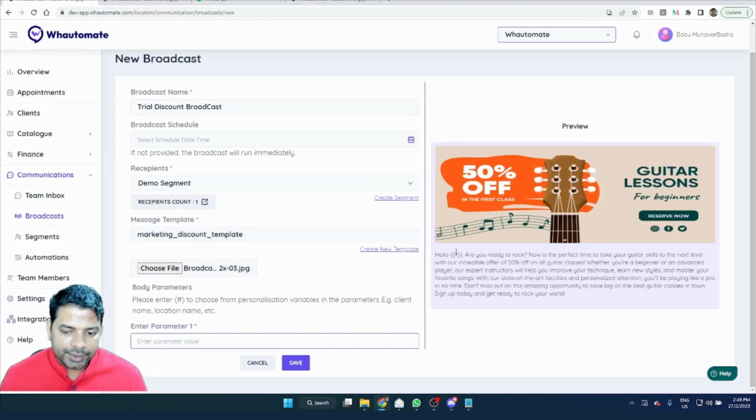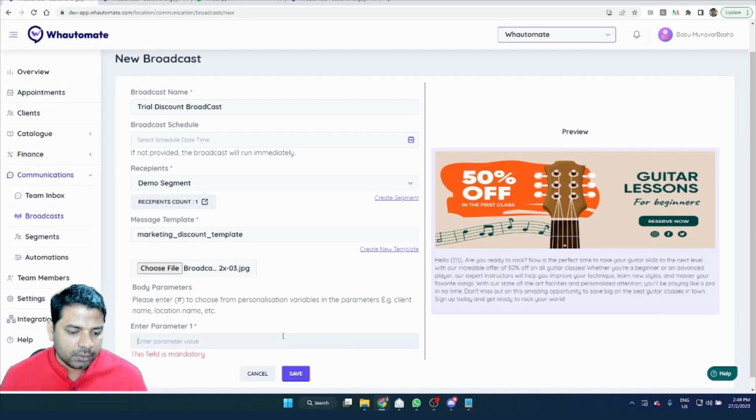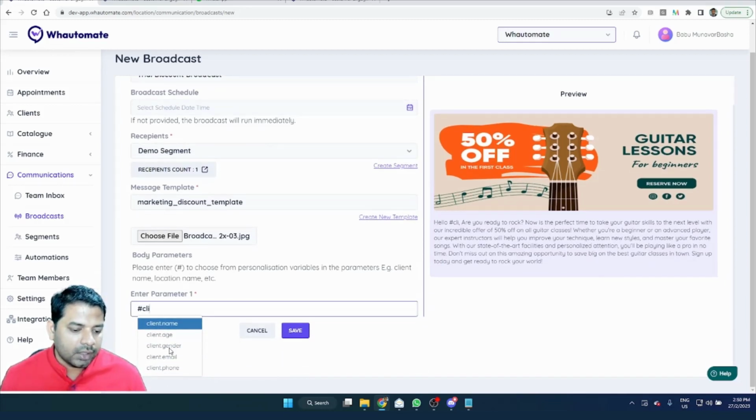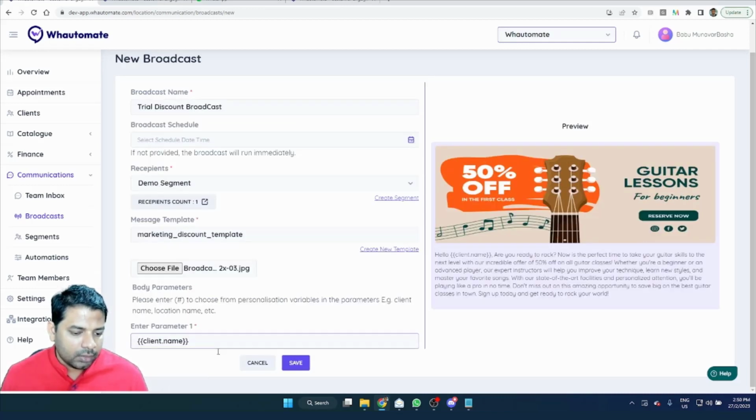And here is where comes in the personalization, right? We allow personalization variables for you to use to personalize your broadcast or your automation, so on and so forth. So if you click on the hash, right, and you type in client, it will give you the personalization variables that are available for you to personalize your message. In this instance, I just want to use the client name, and I'm just going to select that, and it just replaces that value with client.name. But when the broadcast actually runs, this will be replaced with the actual client's name.